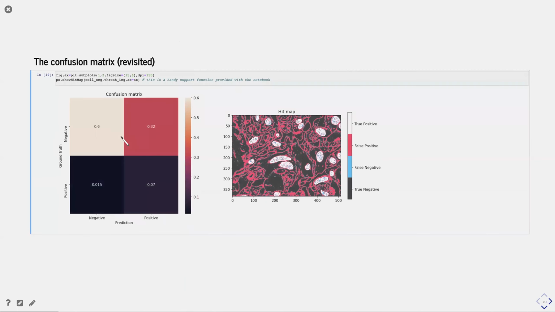We can look back into the confusion matrix, and then I have decorated it a little bit nicely, so you can see how much the different categories are represented. You can see that 60% is true negative, and there is about 7% true positive. There is also 1.5% false negatives, sorry. And this one is really an unbalanced part.